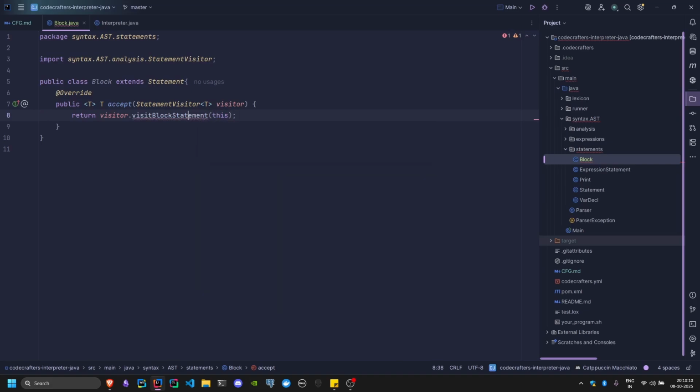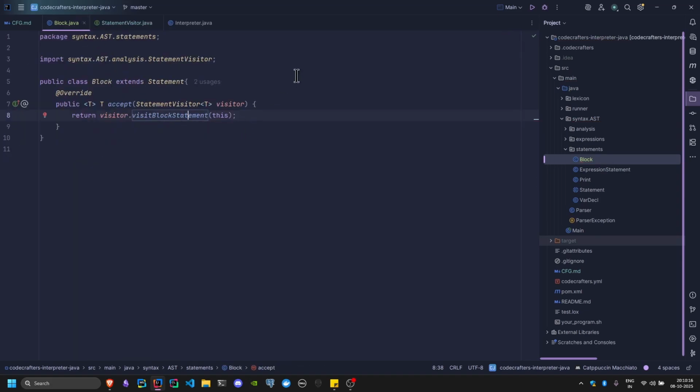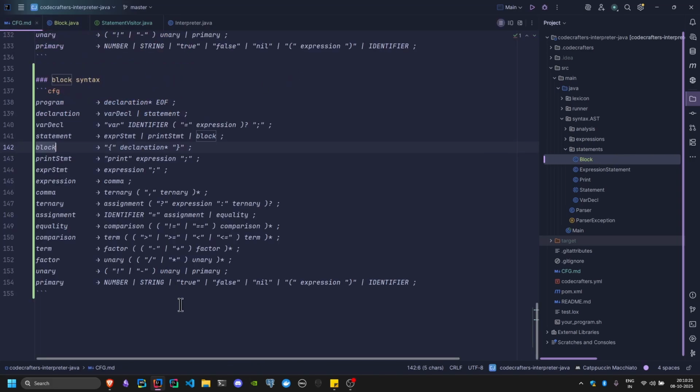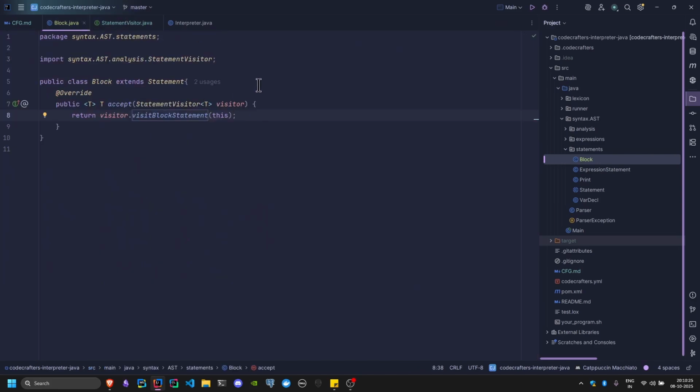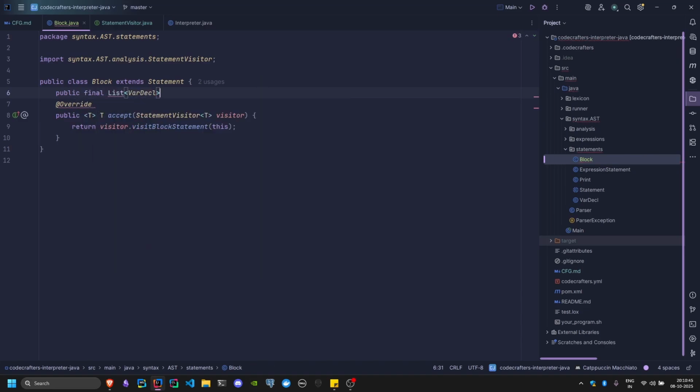So let's create this method in the interface. We need to implement it in the implementation, but what else does a block contain? Looking at the context free grammar, I can tell you that it contains a list of declarations. So it needs to have a list of declarations. So public final list declarations for article.